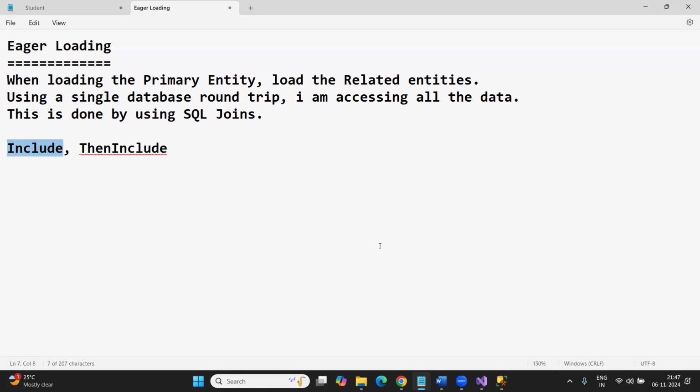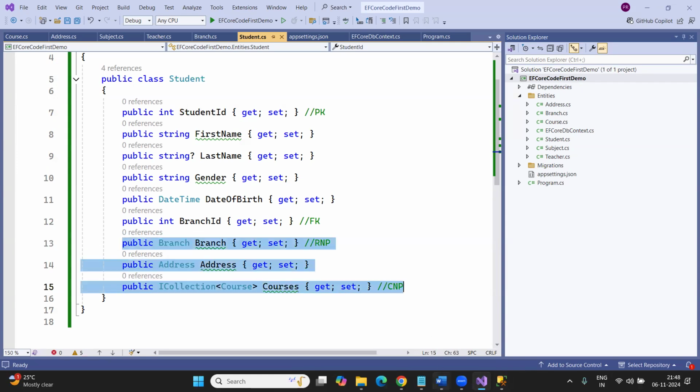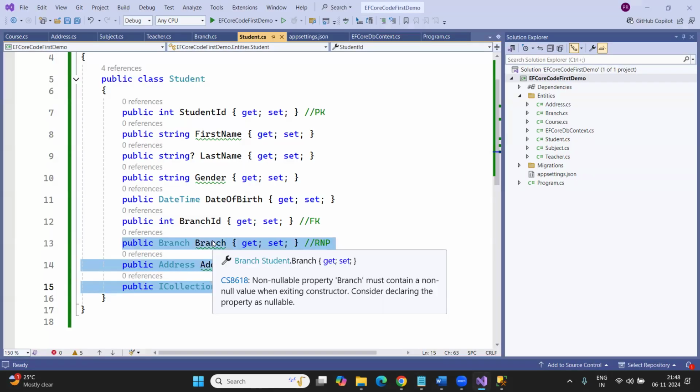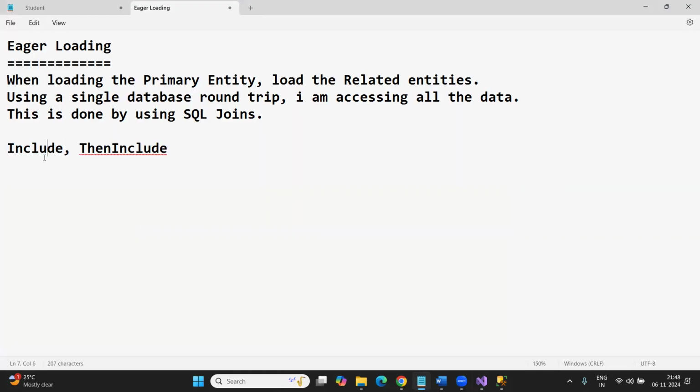So what do you mean by direct related entities? If I'm talking about student, then for student, branch is a direct related entity, address is a direct related entity, and courses is a direct related entity. While I'm loading the student, if I want to load branch, address, and courses, then I have to use this Include method. Clear? What do you mean by direct related entity and how to load the direct related entity using the eager loading concept? By using the Include method. How to use the Include method? What are the different ways to use the Include method?